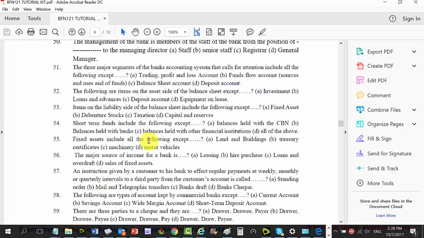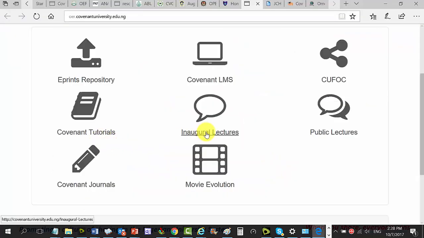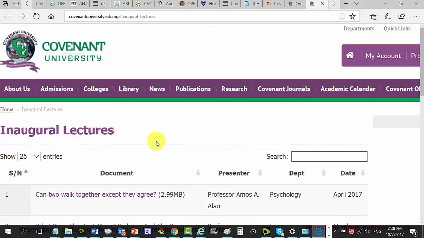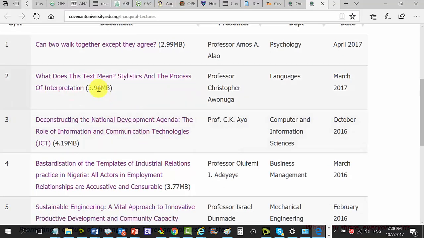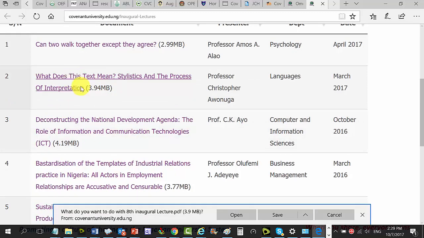Those rules are, by the way, not mine. The rules are universal. So let's look at the inaugural lectures. So these are the inaugural lectures. They're all there, full text.